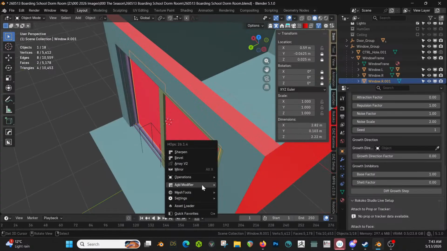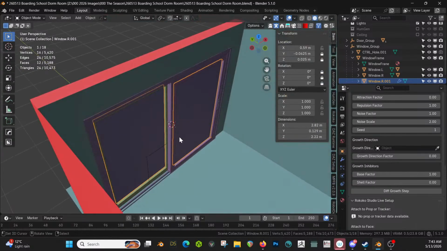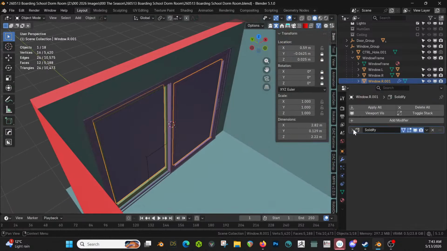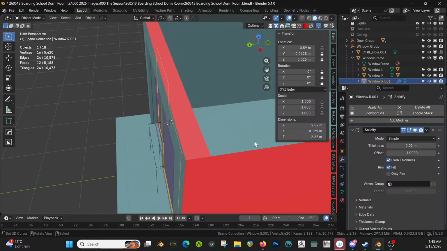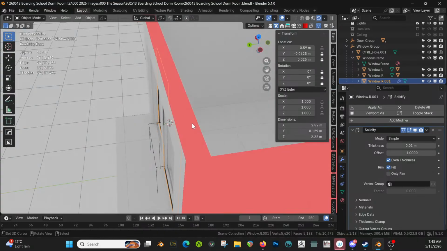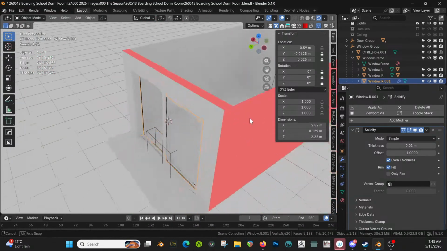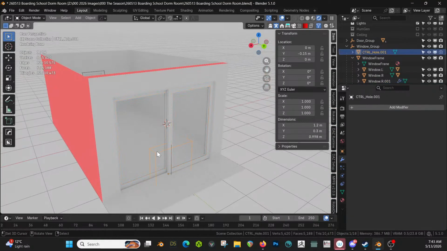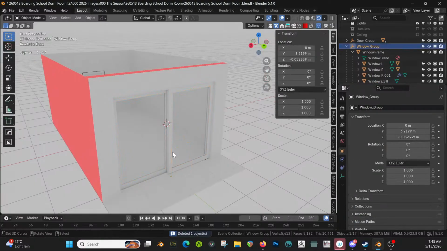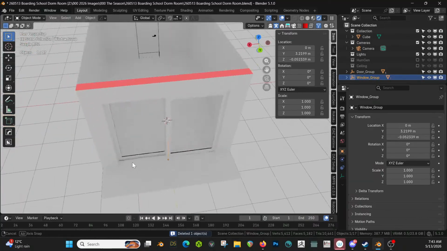Q. Add modifier solidify. Great. And our solidify is going to be, sure, 1 centimeter. Perfect. So now our glass has some thickness. And our room continues. I don't think I need that. Ooh, don't. That's our group thing. Right. Okay. Cool.